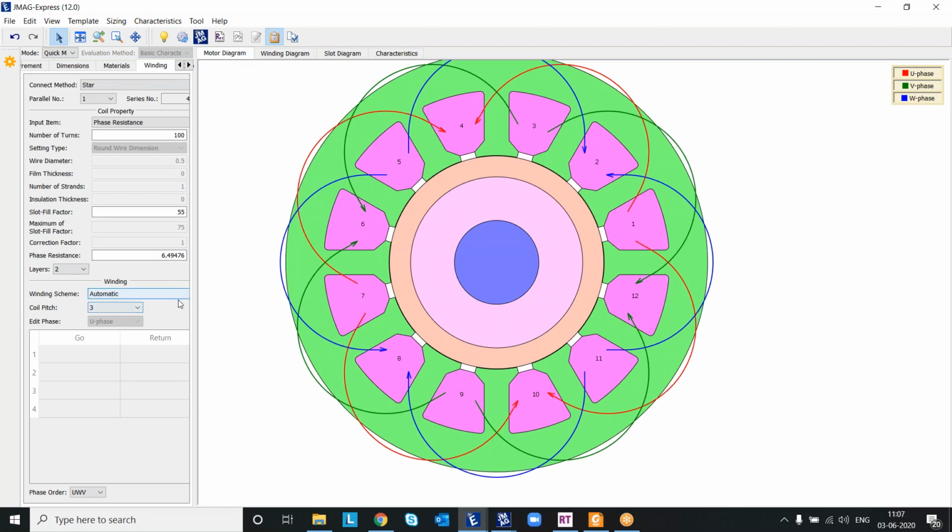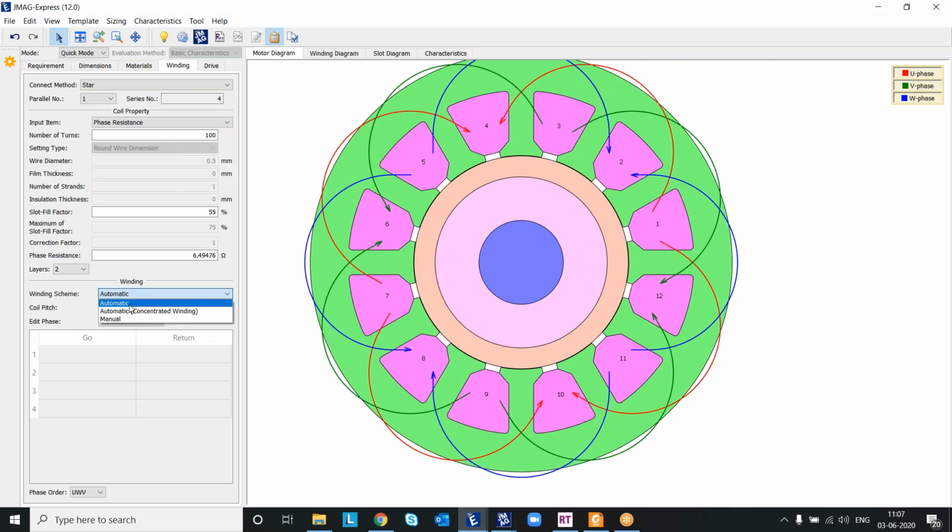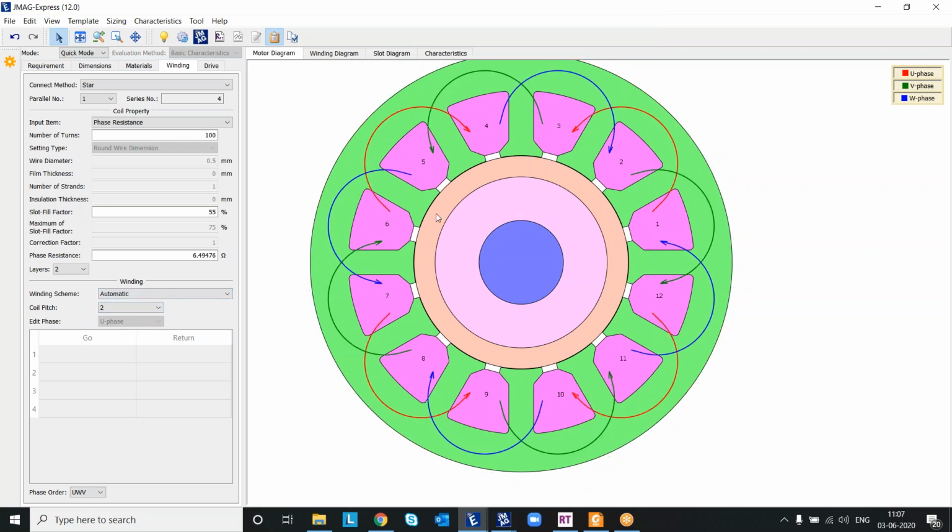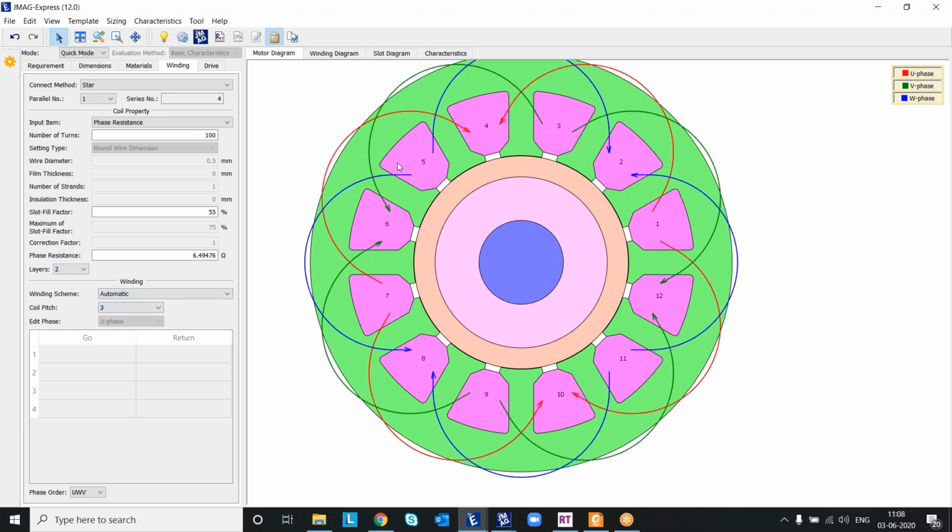So in the winding configuration, you can see 3 options. The first one is automatic, the second one is automatic concentrated winding, and the third one is manual. The first option, automatic, means it is a distributed winding. When I click on this distributed winding, you can see the coil pitch is by default 1, 2, or 3. You can change this accordingly, and your winding pattern will also change in the motor diagram. If I change it to 3, you can see more windings will be connected.